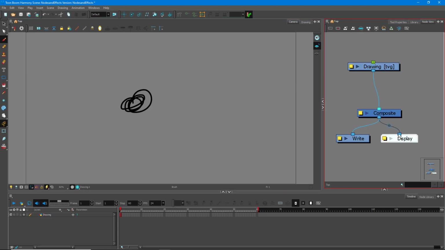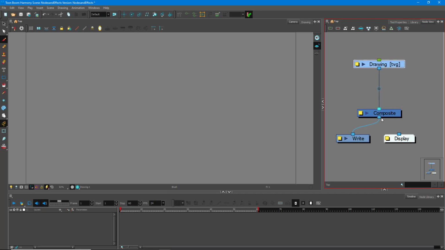But over here you can see that there's display. If I drag out the line just like this, you can see that now the node is not being displayed. The drawing is still there, as you can see in the node view, but it's not displayed. So what you can do is drag around and connect it to the display so that it actually displays in the composition window right here. So that is basically how the node works.